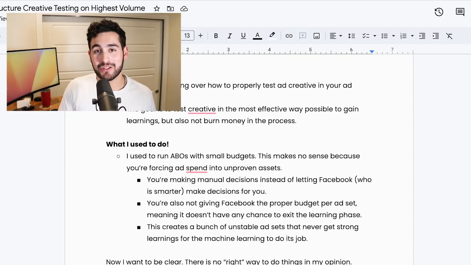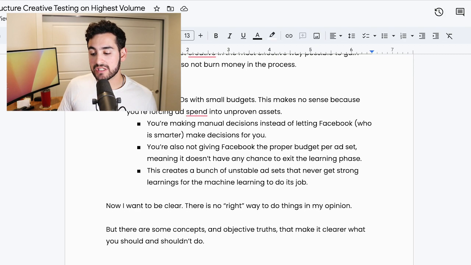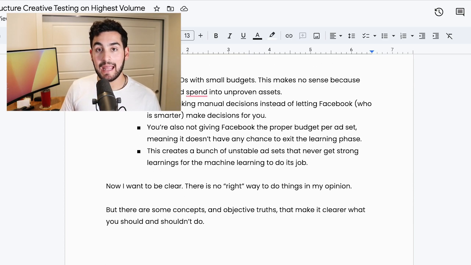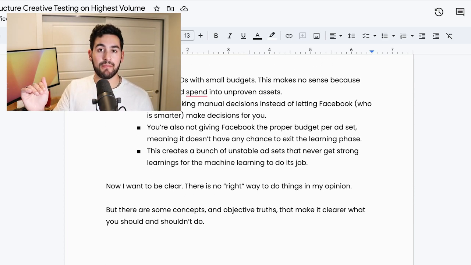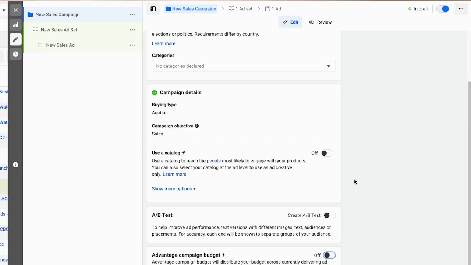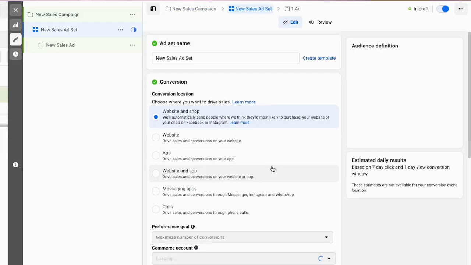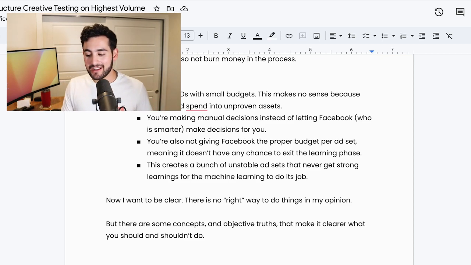First, I want to show you what I used to do. Biggest mistake I'd say is to run ABO with really small budgets. ABO being ad set budget optimization. This is where you set the budget at the ad set level. And an old way that people used to run Facebook ads is to force spend into unproven assets on ABO, which means I'm essentially making a large campaign and I'm setting the budget at the ad set level, and I would launch like a bunch of different ad sets with like $50 to $200 budgets. So very minimal spend in each of these little ad sets. Now, the problem here is that you're not giving Facebook the proper budget per ad set, meaning that it doesn't have a chance to exit the learning phase.